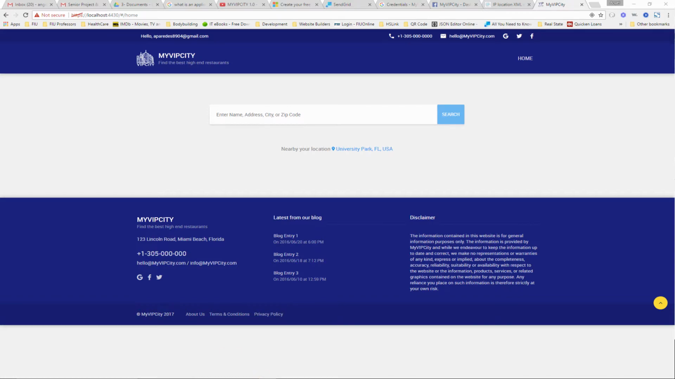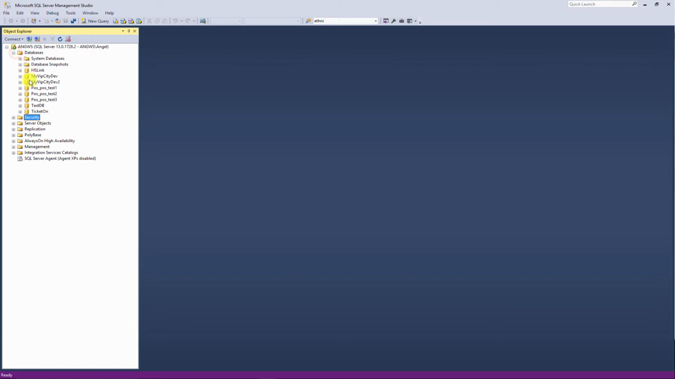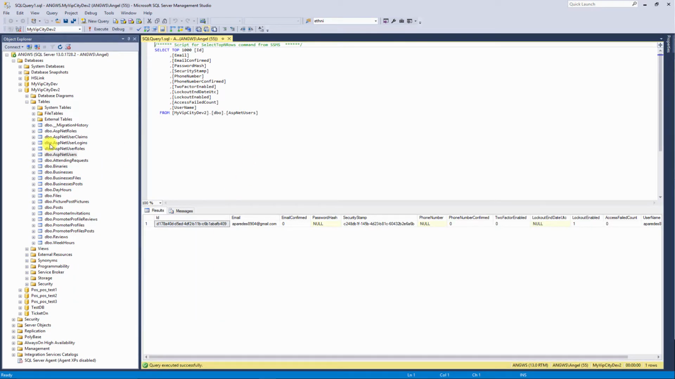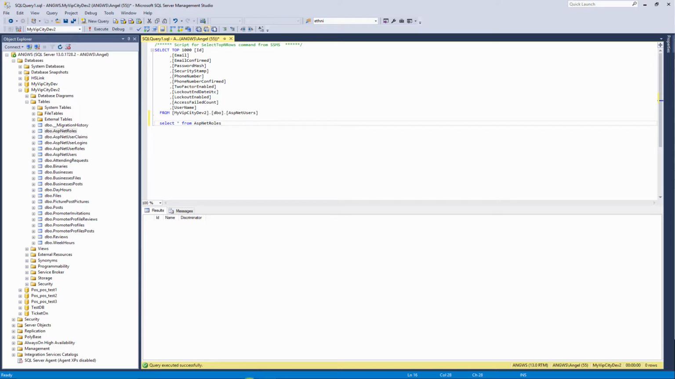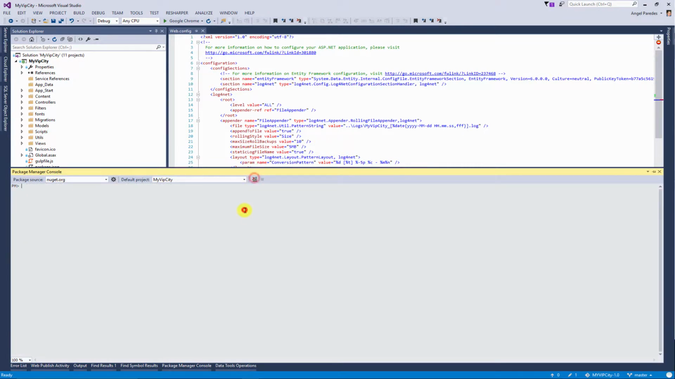So I'm going to open the SQL Server, navigate to the database, MyVIPCITY Dev2, and select all the users. I'm going to select the roles. Okay, so the roles are empty. So what we need to do is run the update database one more time. This is the second time that we run update database.